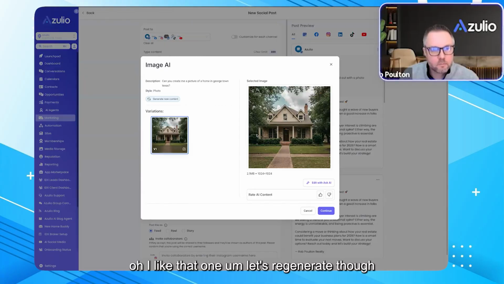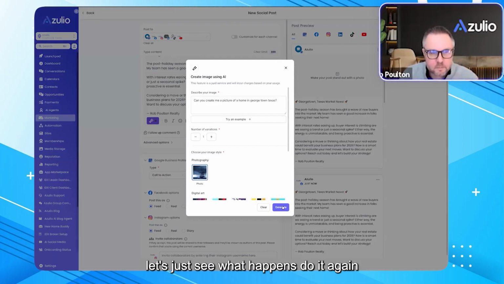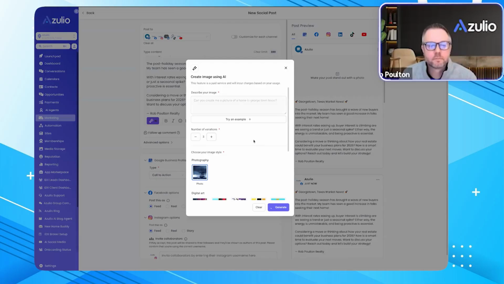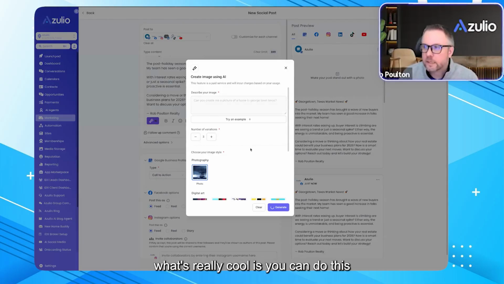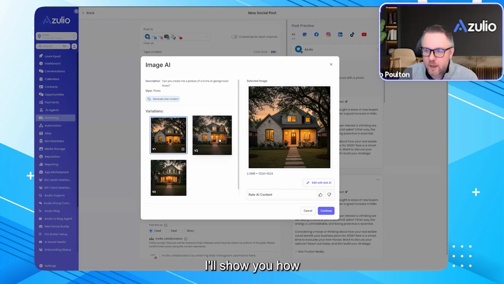I like that one. Let's regenerate though. Let's just see what happens. Do it again. Let's go with 3 options this time. What's really cool is you can do this, or if someone on your team can do this, I'll show you how they can schedule it for your approval.